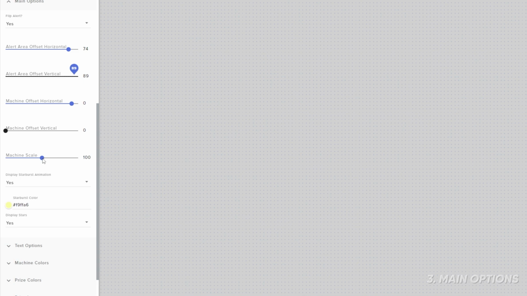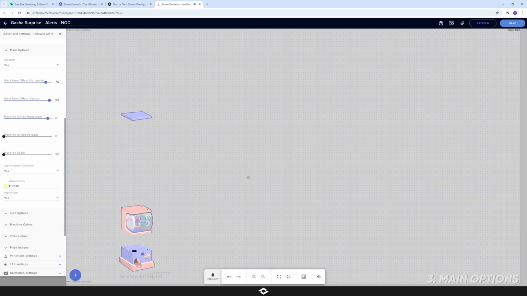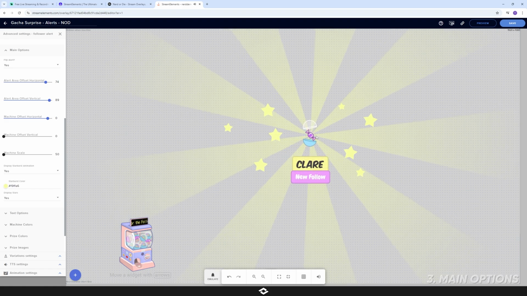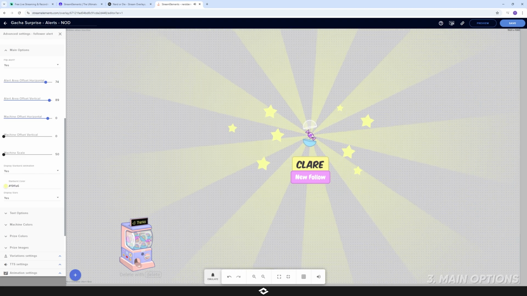And then finally, we have machine scale, and you can increase this up to 150%. But let's say you wanted a really tiny machine. This is going to look quite funny, I'm going to be honest. But if you don't like the size of the machine and the ball, you can set that down to 50 and send through a test. You'll see here that the machine comes down quite a lot, and then the ball will pop out and still go back to the position that you set it to align to.